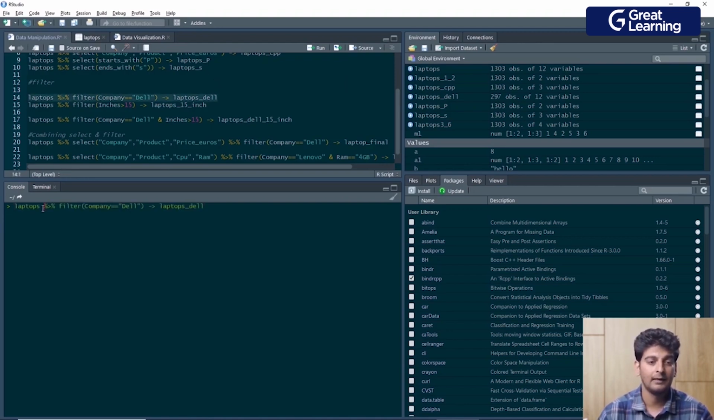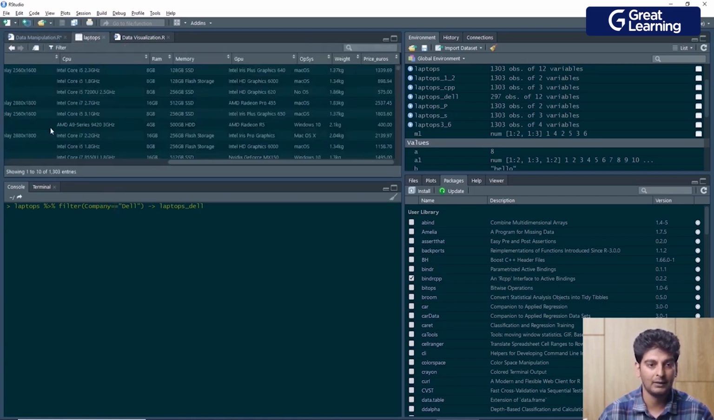Or in other words, I want to extract only the Dell laptops from all of the laptops present in this data frame. So again, I'll give in the name of the data frame, which is laptops, and then I'll give in the pipe operator. And after the pipe operator, I'll give in the filter function. So again, filter function is a part of the dplyr package. So if you want to use the filter function, you'd have to load the dplyr package first. And inside this, I'll give in the condition where company is double equal to Dell.